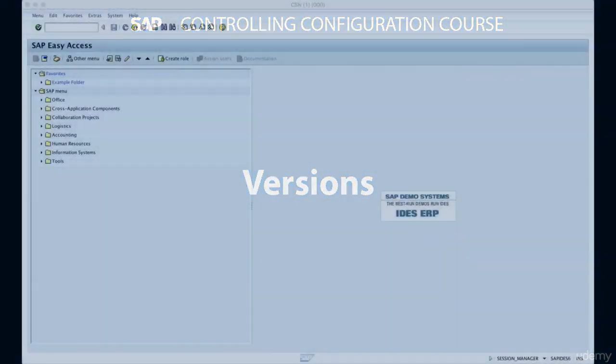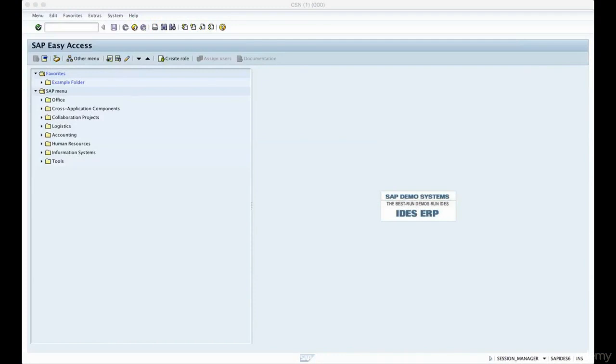In the last two videos, we have configured basic and key information for the controlling system. Here we are going to configure versions. The idea of a version is to have different plans in order to configure key elements that affect your costing. The idea is to have independent sets of planning data for actual data.